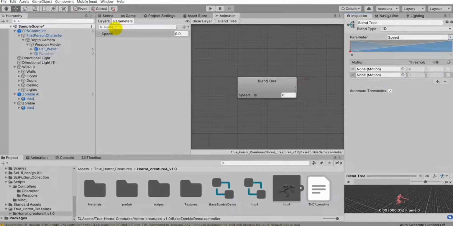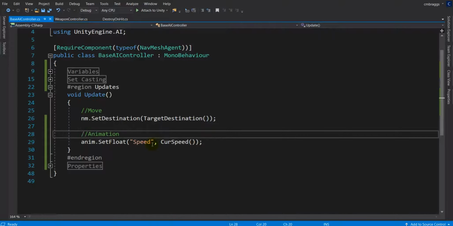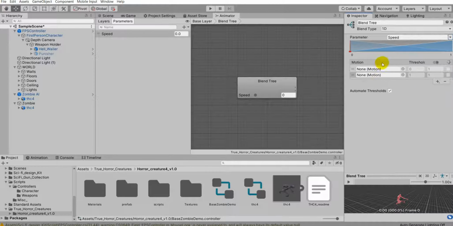Oh yeah, keep in mind that you do want to make sure that this is spelled the exact same way that you spelled inside of your script. Okay. So for our motion, we're going to be using a 1D type, and the first one is going to be idle, the second one is going to be moving.